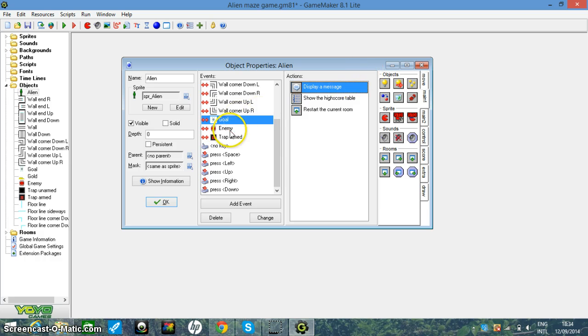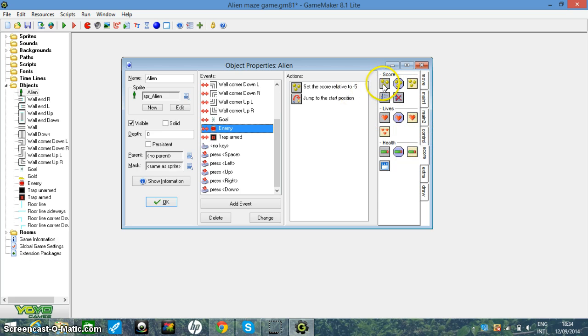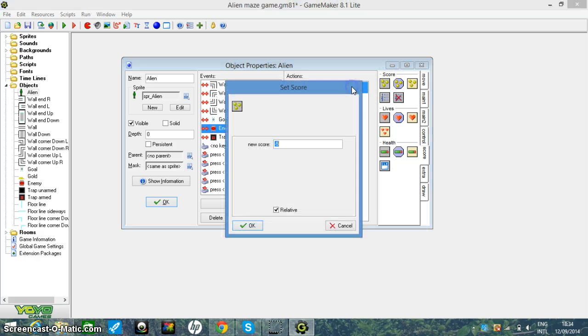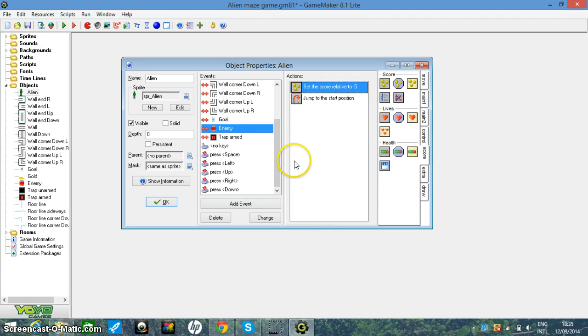Again, there's other things you want to collision with, like the enemy. You want to go to score, and there's a little one right here, which is set your score. And obviously you lose points when you die, so -5, and always remember to do relative, because if you don't click relative, it doesn't take away 5 points, it just gives you -5 as a constant score. So just remember that.